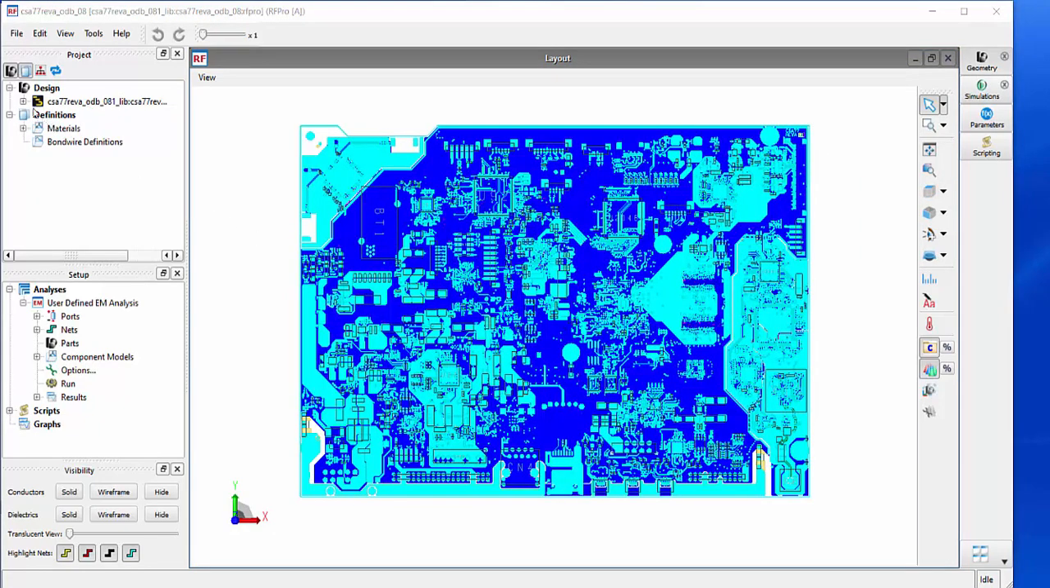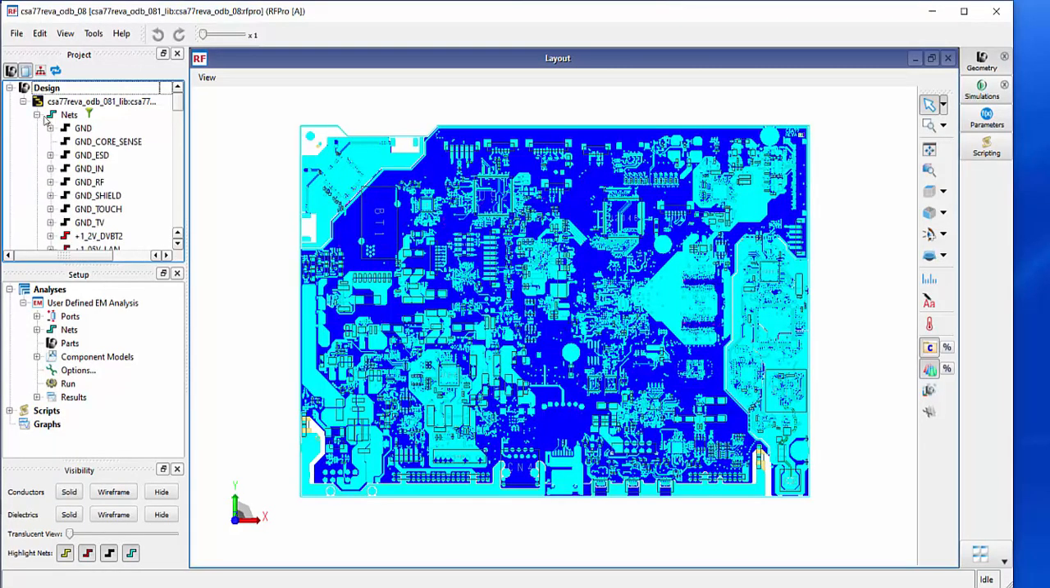On the left upper area is the design tree. So we have here the nets, the components and substrate. And also if you have pins on the layout, they will also be displayed here. The nets have different roles. Black is ground, red is power, and yellow is a signal.